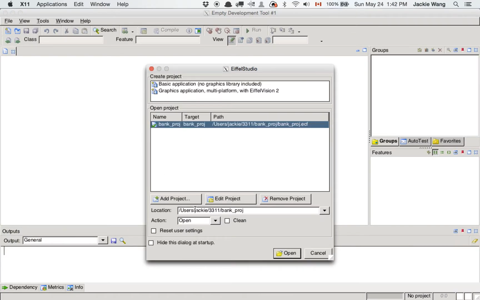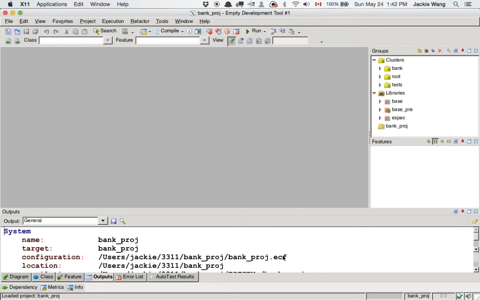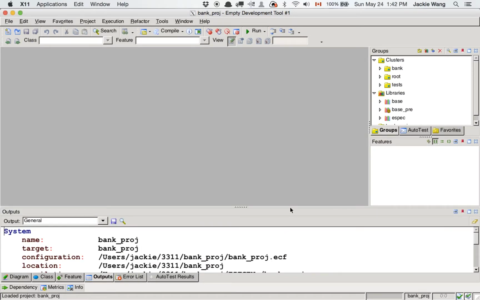And we are going to double check on the project location and make sure it is okay. And then we are going to open this existing project for our bank projects. Let's open that. Okay, so for the purpose of this tutorial, we are actually going to implement some new requirements.